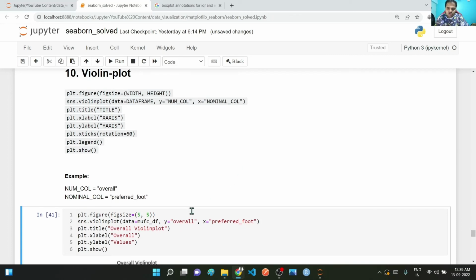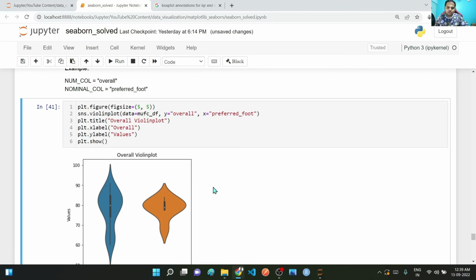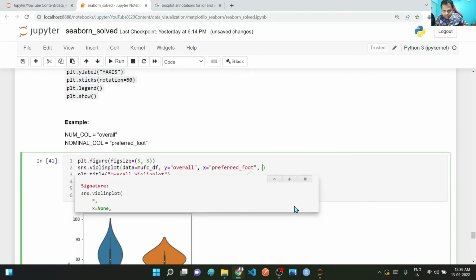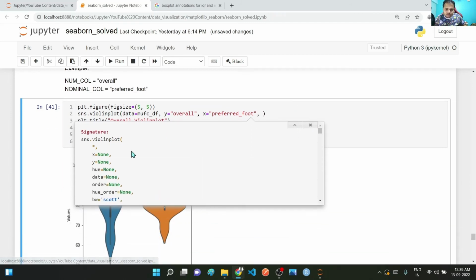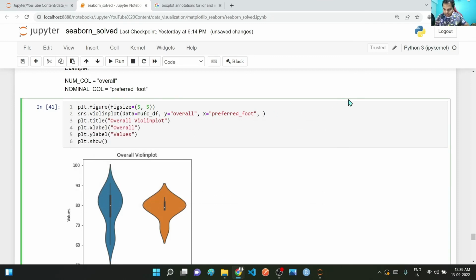And you can also draw these, these are vertical, you can also draw these as horizontal. So if you see, these are the available parameters which you can pass: order, hue order, bw, cut, scale, gridsize, width, inner, split. So if you pass in inner as box, it will also show a box.